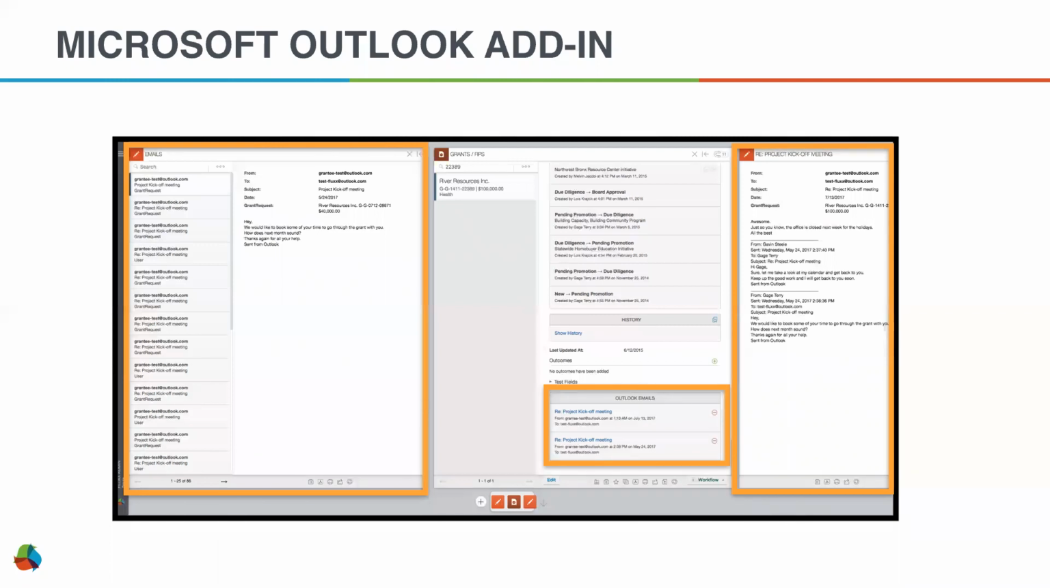Now that's going to cover all of the current functionality of the Outlook add-in. But keep in mind, we are constantly improving its functionality and releasing new iterations of this highly anticipated email solution.